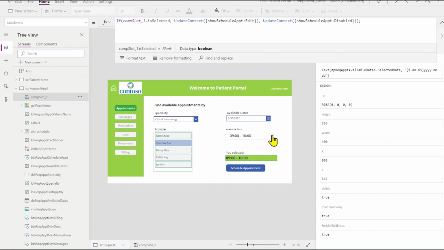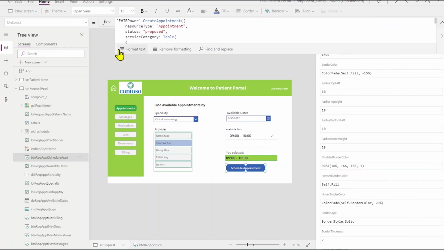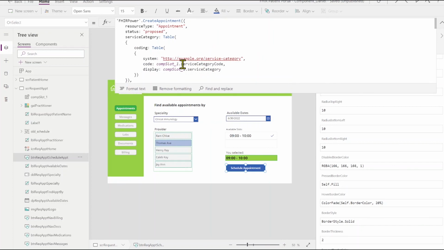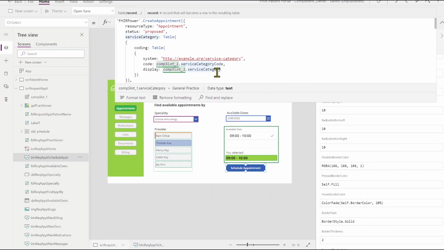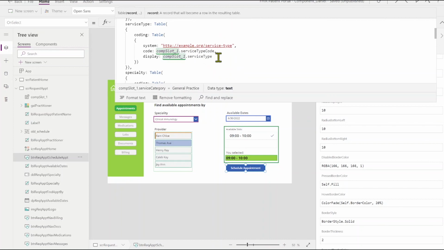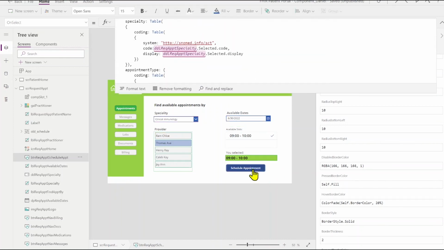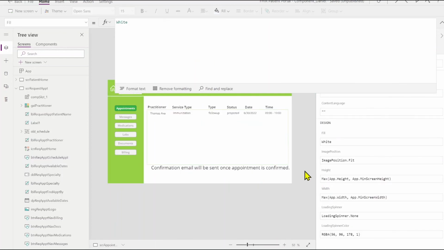Right, let's click on this button. Here we are calling the create appointment function from the custom connector. You can see the output parameters we set in the components are now being used. Once the button is enabled and clicked, this object will be sent to the FHIR server and it will have created an appointment object like we see here.